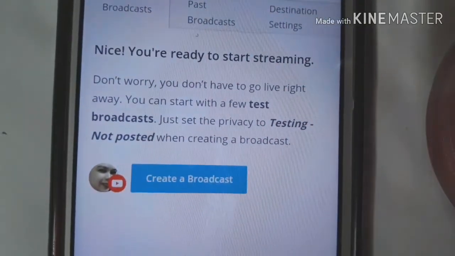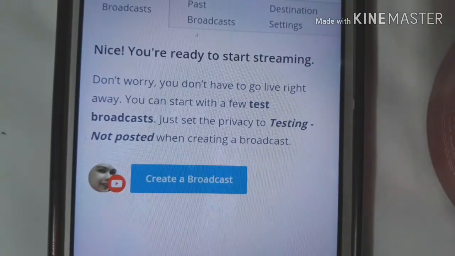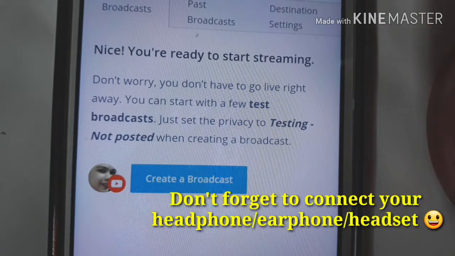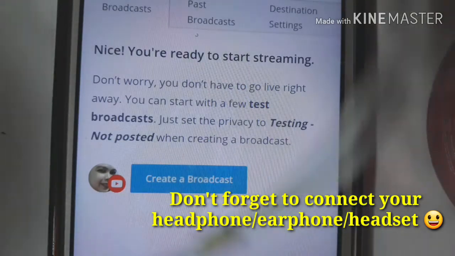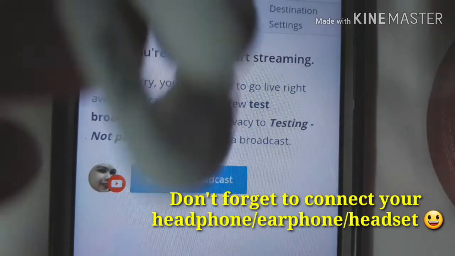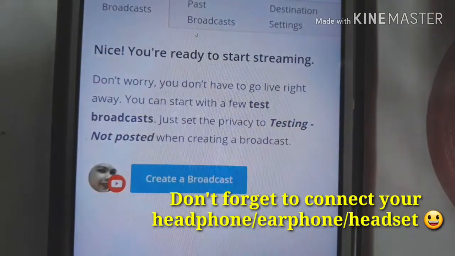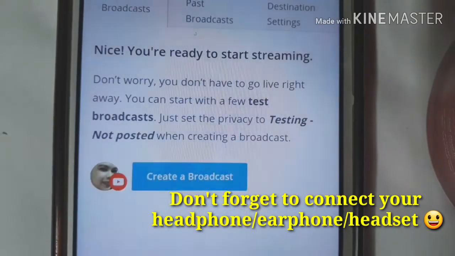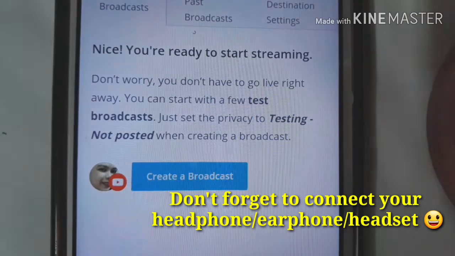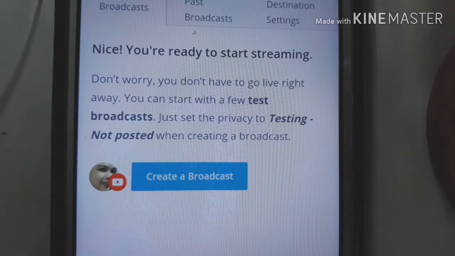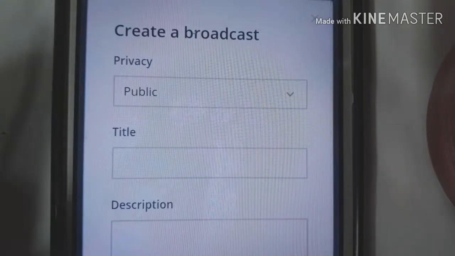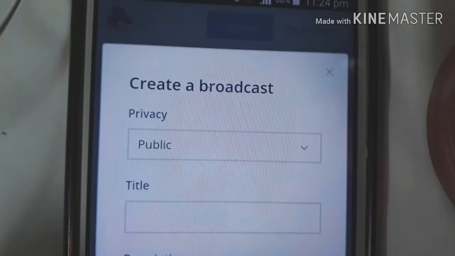If you want to make a broadcast, guys, don't forget to use this one for your microphone, the headset. Kailangan mo magamit ng headset. Ayan, connect natin para sa test, kasi mag-microphone test. Pindutin natin yung create broadcast.